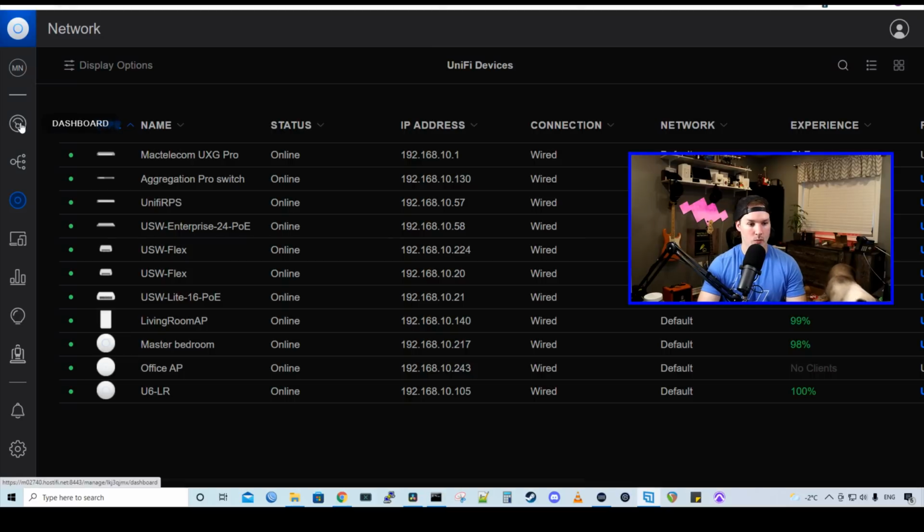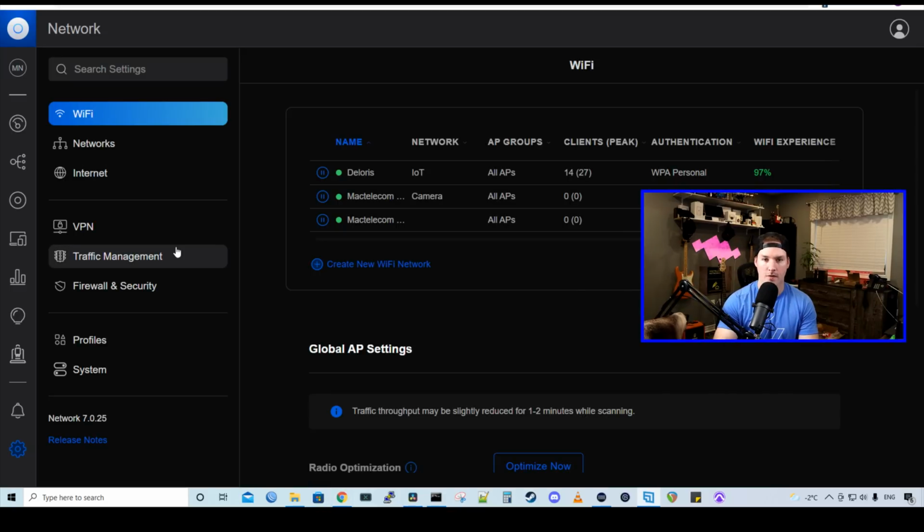On the left-hand pane, we could see everything that we could see in the UniFi OS. So we have our dashboard, we have our topology, we have our devices, we have our clients, and then we have our traffic stats and our Wi-Fi insights. We also have our traffic inspector, and then we have our notifications and our settings wheel. Let's click on the settings wheel. Again, in this interface, nothing has changed because it's still the UniFi OS and I'm running 7.0.25.